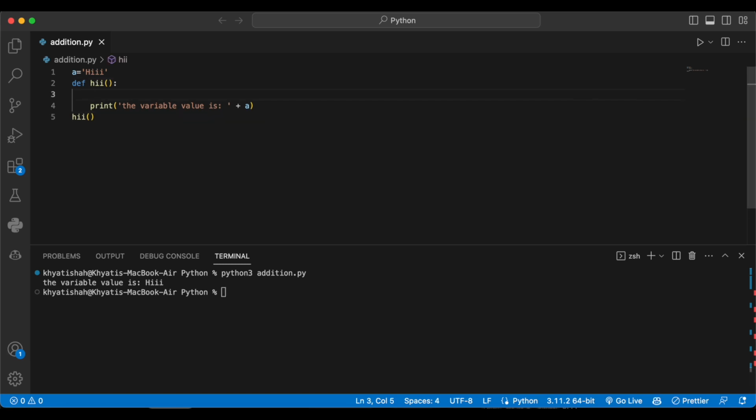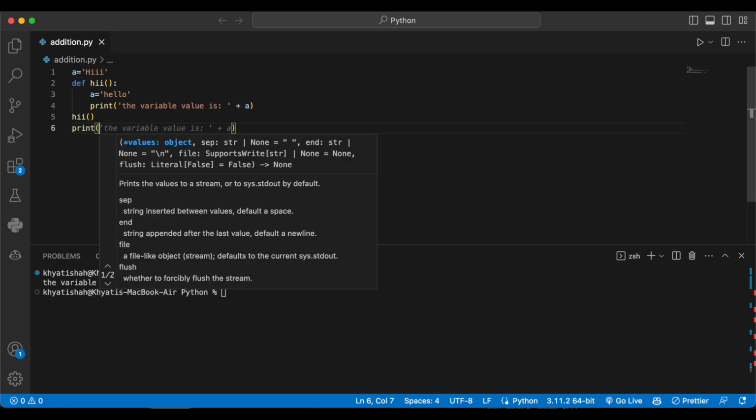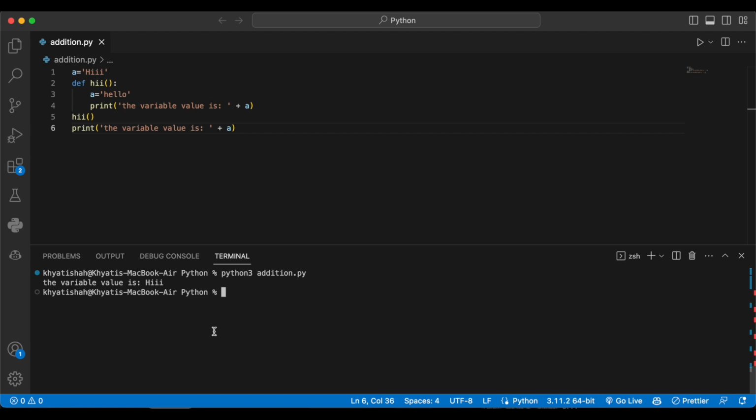Let's just make this a little bit more complex. So I am declaring the value of a over here to be "hello". And then I'm printing this, which is inside your function itself. Inside the function, I've defined a to be "hello", and then I'm calling the function hi, and outside again I'm going to be printing the variable value is. Now let's see what the answer should be.